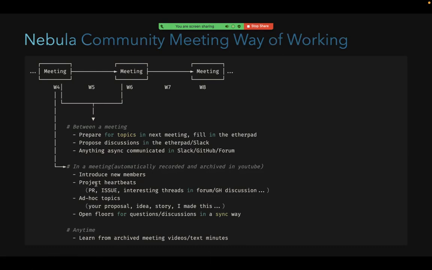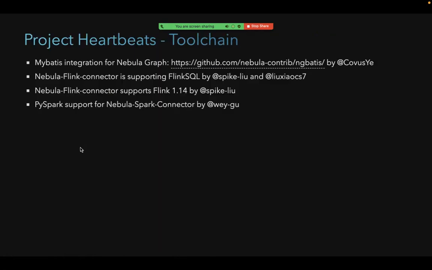And we will go through some specific topics that anyone would like to bring, and we can have the sync discussion in this stage. Anyone who would like to bring any ideas can let us know in Slack, in GitHub discussion, or send emails to us. And I will go through the project heartbeats real quick.